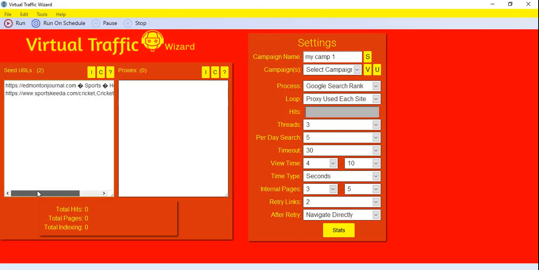I'm just putting two strings here, which have two column values. One is for the URL and one is for the keyword. Here I have the cricket keyword and a URL. So this is a full string for different processes. Here you have to put proxies, and after that you just have to hit the save button.